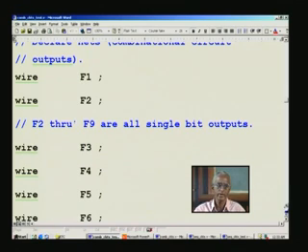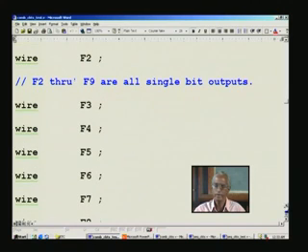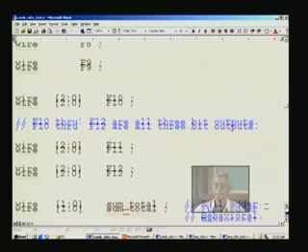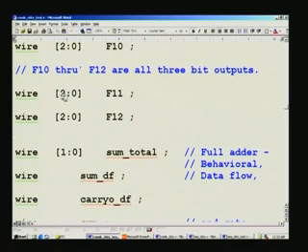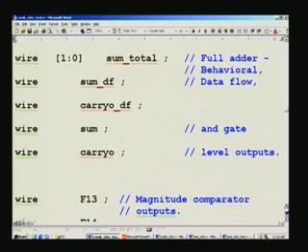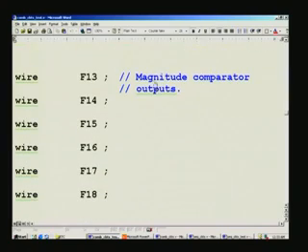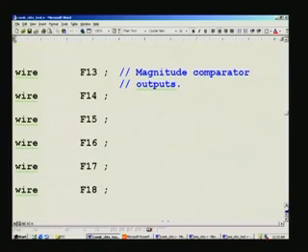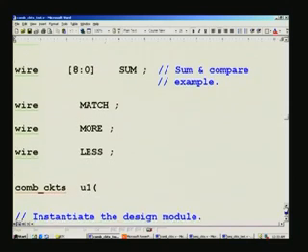So we want to physically connect, that is why it has got to be a net, and the keyword for net here in Verilog is wire. That is why we do this, and these are all single bit outputs. And this dimension we have seen here are all listing of outputs for various combinations. We have done behavioral, full adder, then data flow, and gate level, all these are listed here, and this is for the magnitude comparator outputs, all of them up to 18.